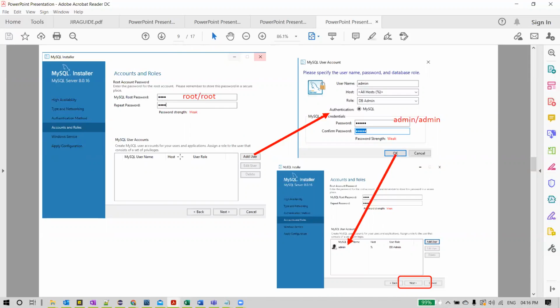And here, this is MySQL user accounts, where you can click on add user, and by default you will have this username as admin. So put everything as is, and you can just say MySQL credentials here. You can pass it as admin and admin. Provide passwords here also, you can provide any passwords, but just provide something that's easy to remember. So if you want, you can just provide it as admin and admin. Even though it says password strength as weak, you can just ignore it and click on OK.